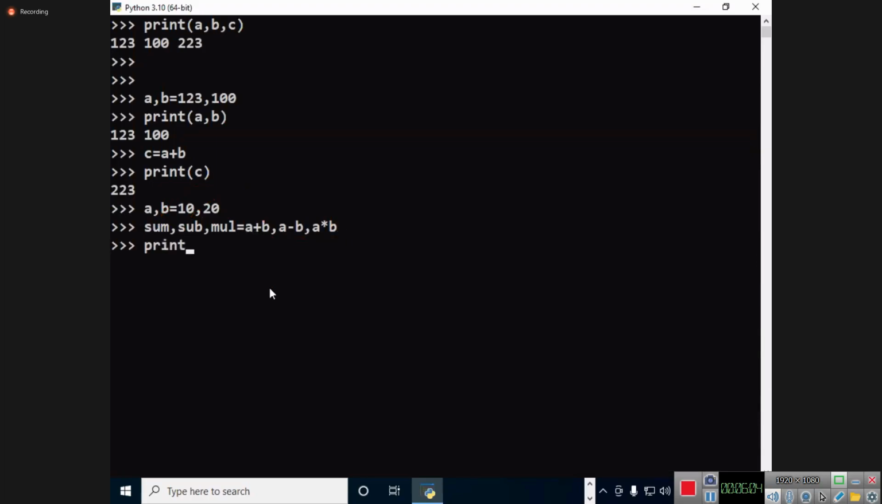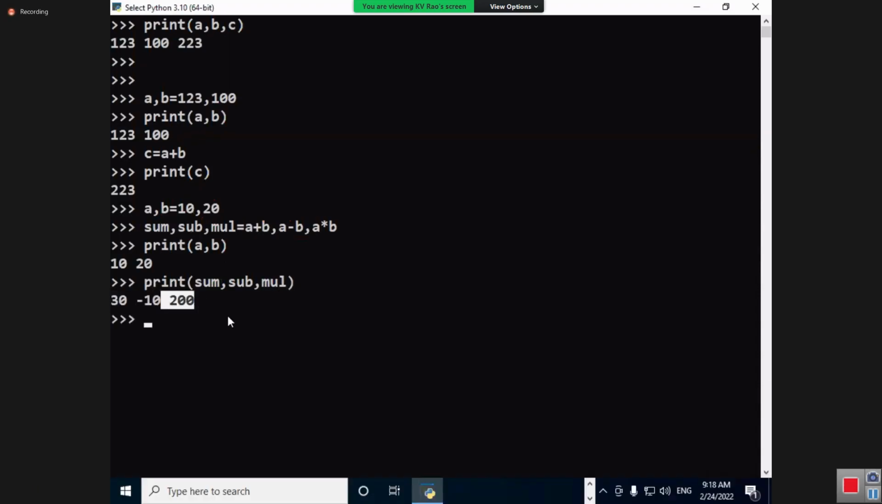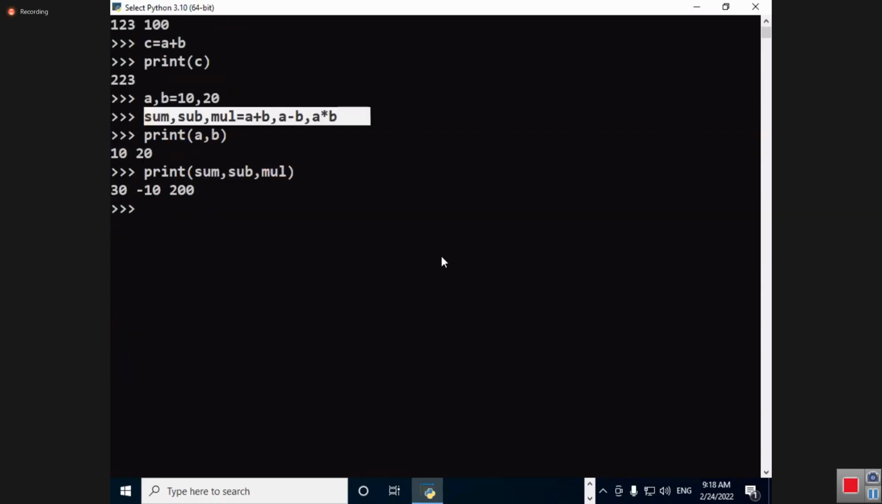Now I will print that. First you print A, B. Next you print sum, sub, MUL. Now I'm getting the result as 30, minus 10, and then 200. Are you understanding this calculation part, all of you? How many types of assignments are there? 2 types.